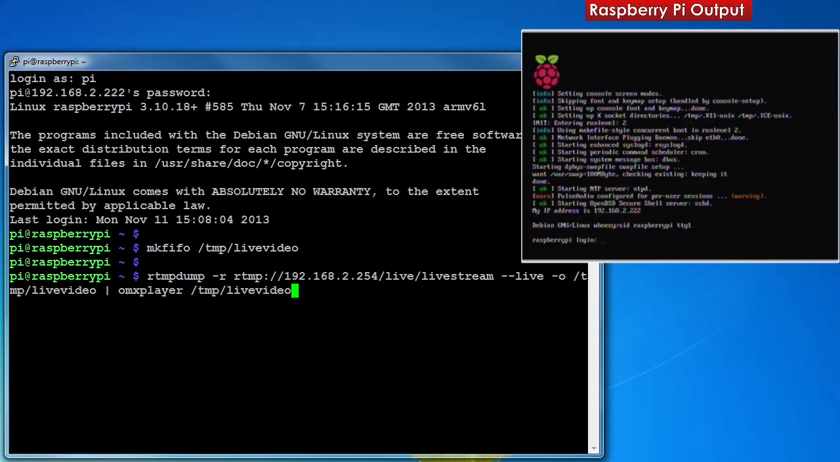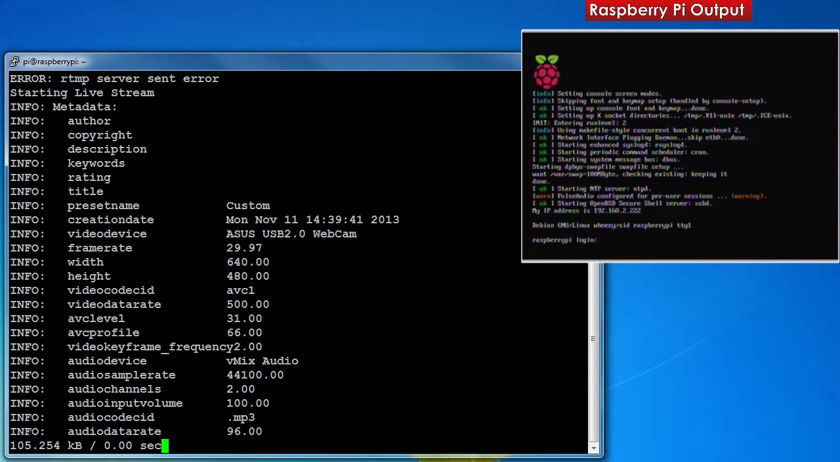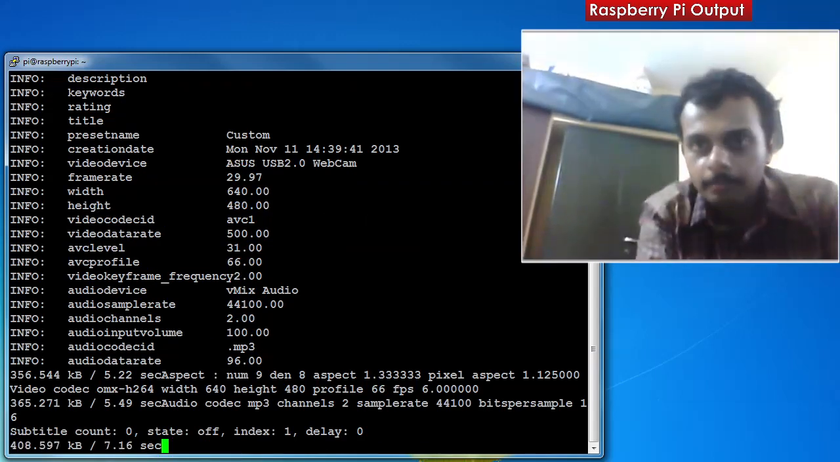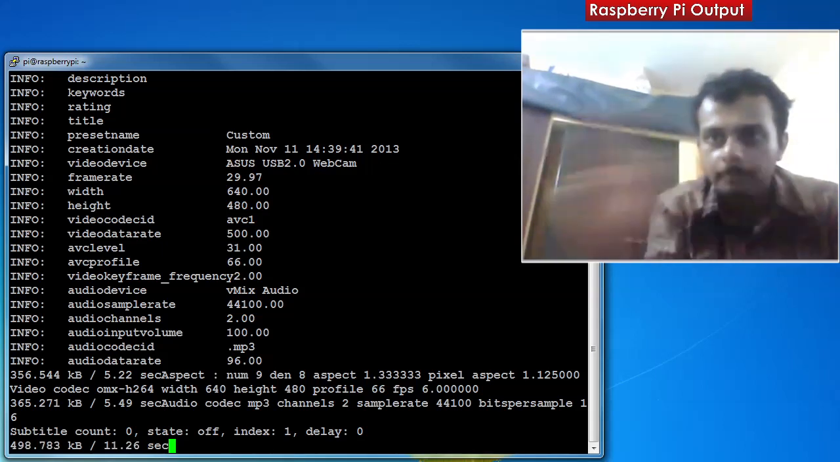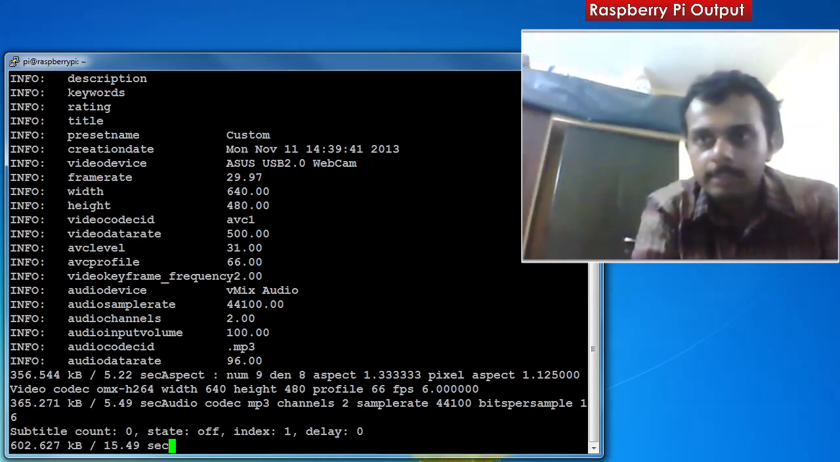Let's go ahead and try it out. You can see it is accessing the stream and buffering, and soon we'll have the live video. Yeah, so we have the stream being displayed on the Raspberry Pi video output. You just press Ctrl C to close the stream.